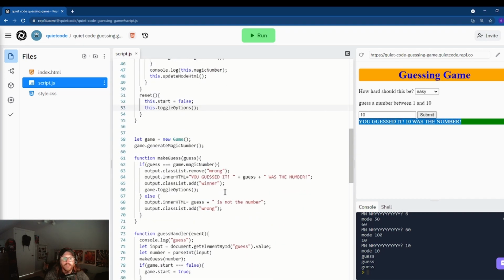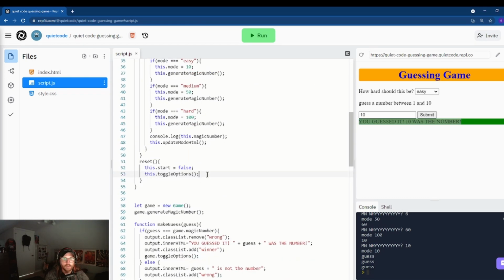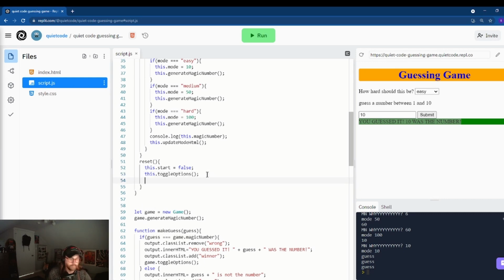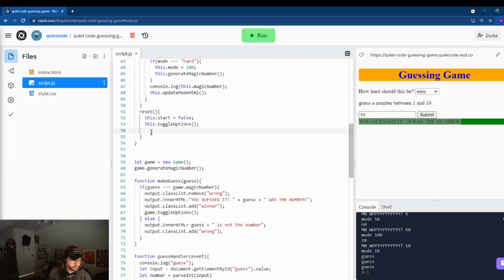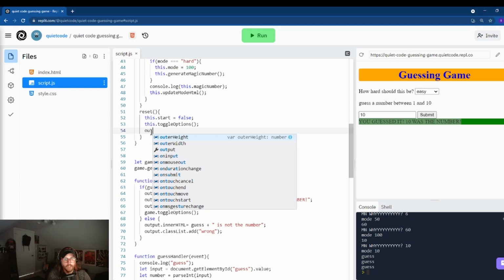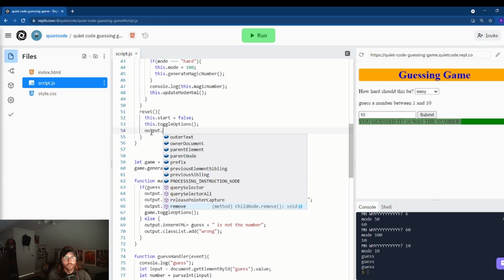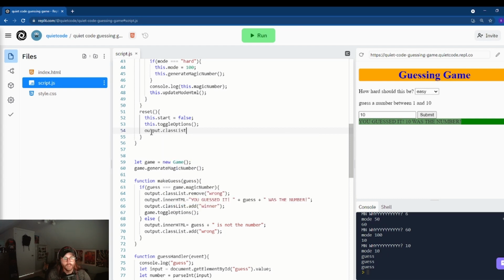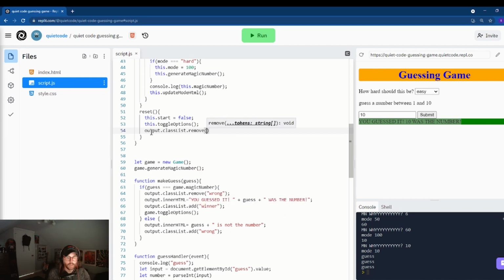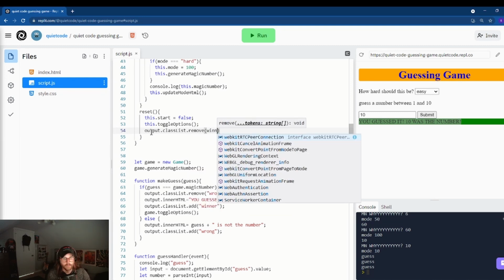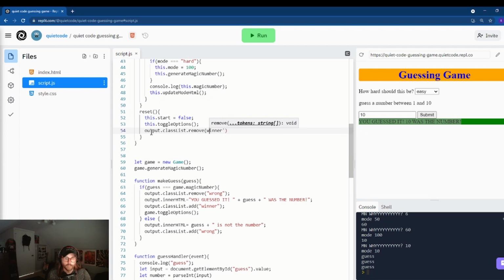So that is something we could put in our reset here, and that was actually output, right? So we could say output.classList.remove, and I think it was winner. We'll pop into our CSS file and figure that out here in a second.